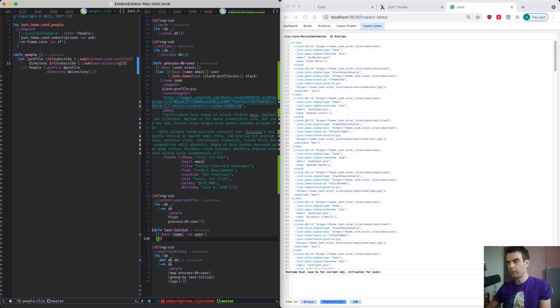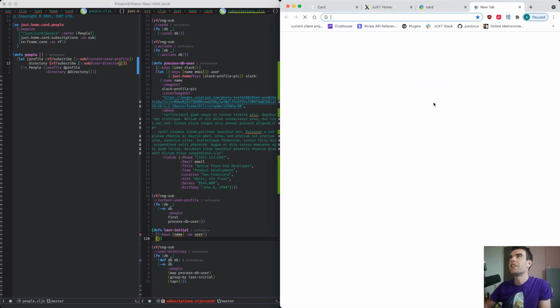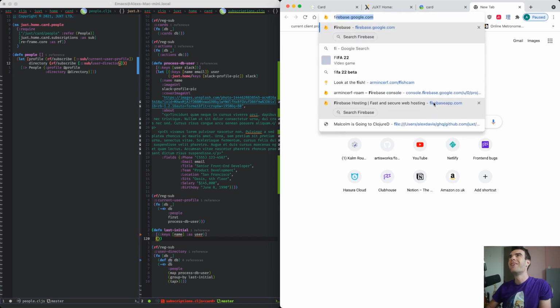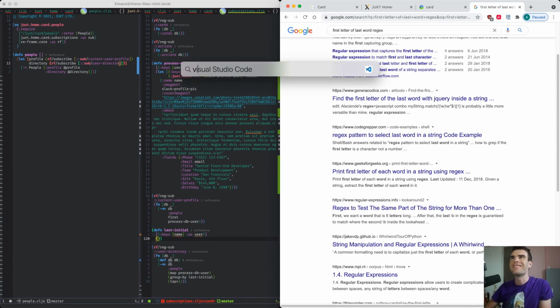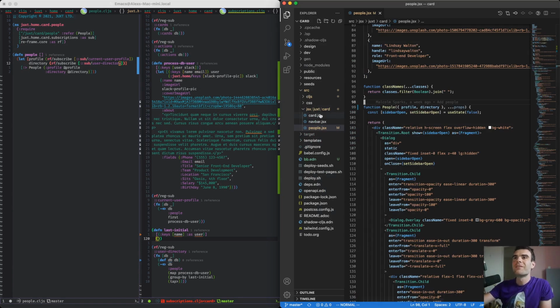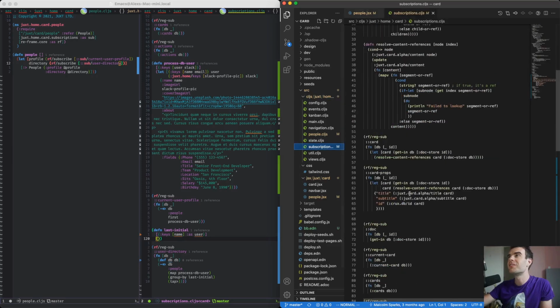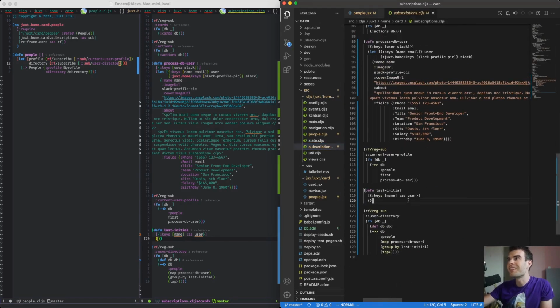So what's the best way of doing that? Do I want to do regex? Yeah, let's use Google. Last word. I bet if I used Copilot it would give me an answer. I'm actually just going to try it just for fun. Let me save this. This file is subscriptions.clj. I just want to see. I'm just curious. Get first last word in name.